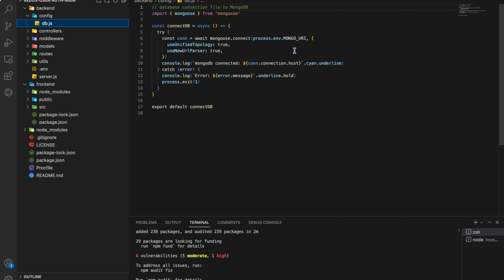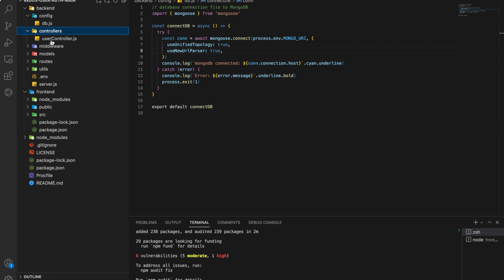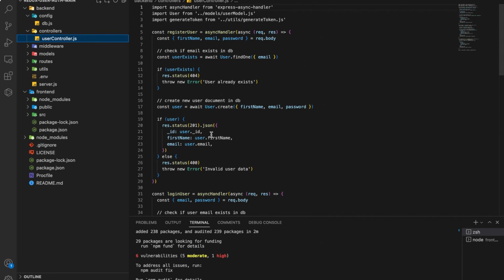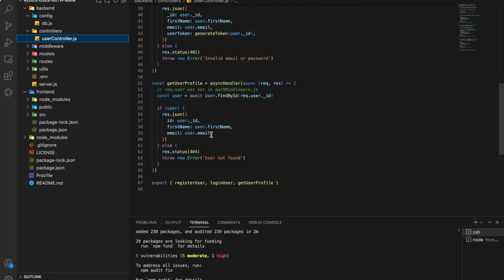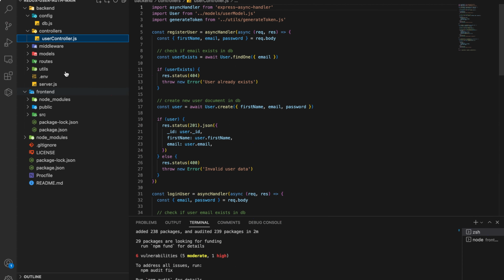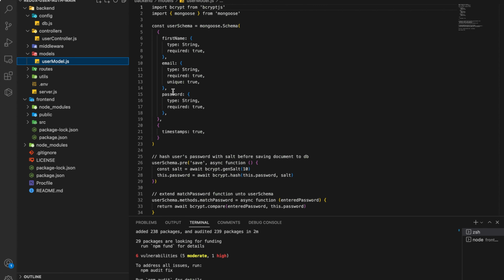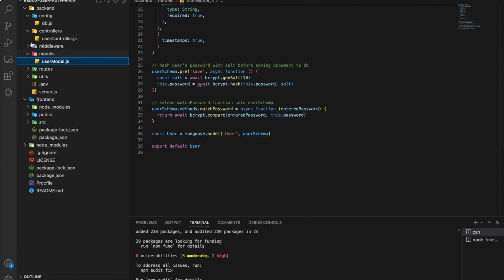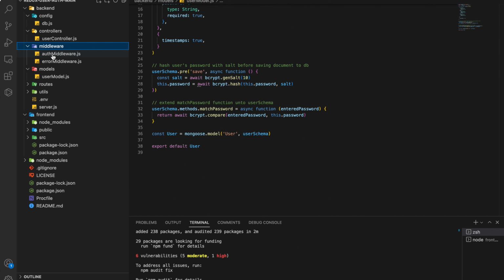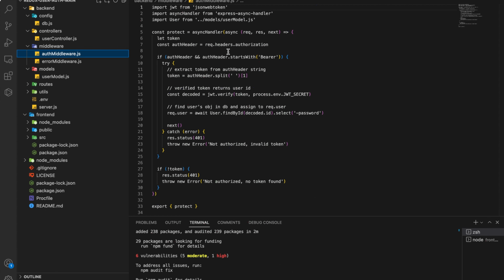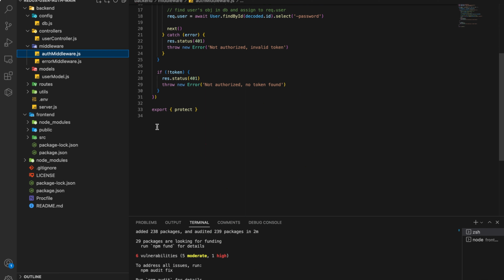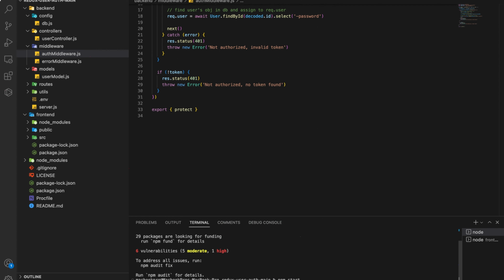Here is the DB file and the user controller having user registration, user login, complete authentication and authorization. Here is the user model, we have 3 or 4 fields. Auth middleware for handling user authentication using the JWT token.